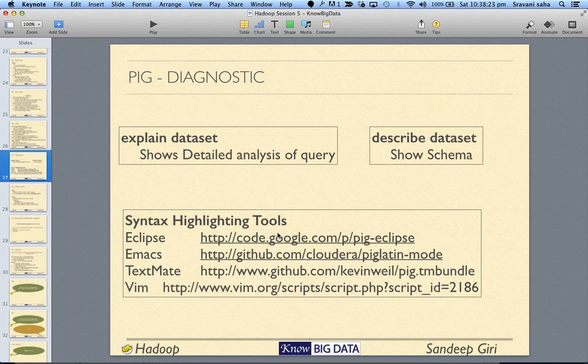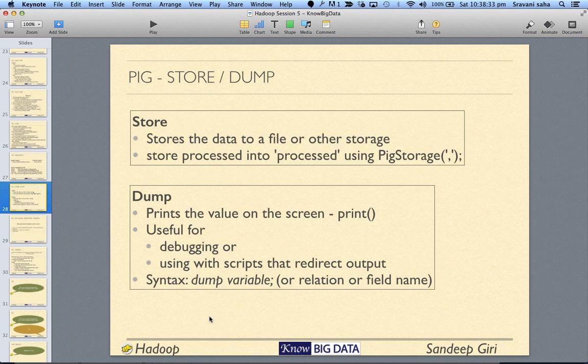Now there are many syntax highlighting tools. Eclipse is there, Emacs is there, TextMate is there. They all have a syntax highlighter for Pig. Now that was load. Load loaded the data from HDFS or some other location it can handle, using HBase storage, for example.